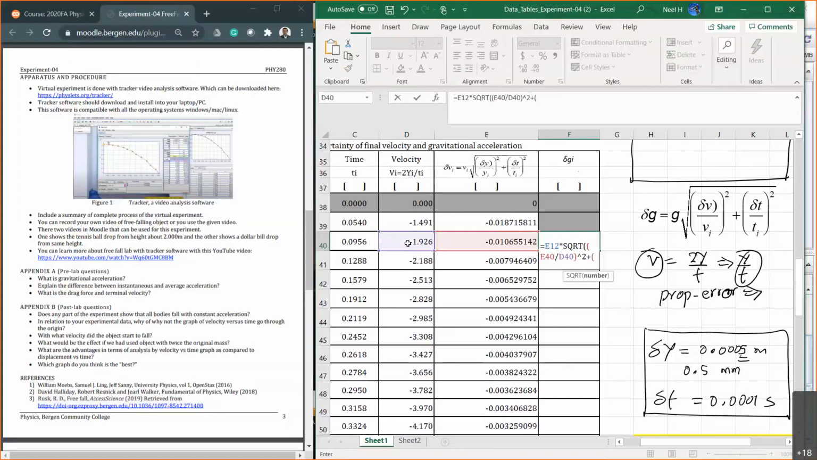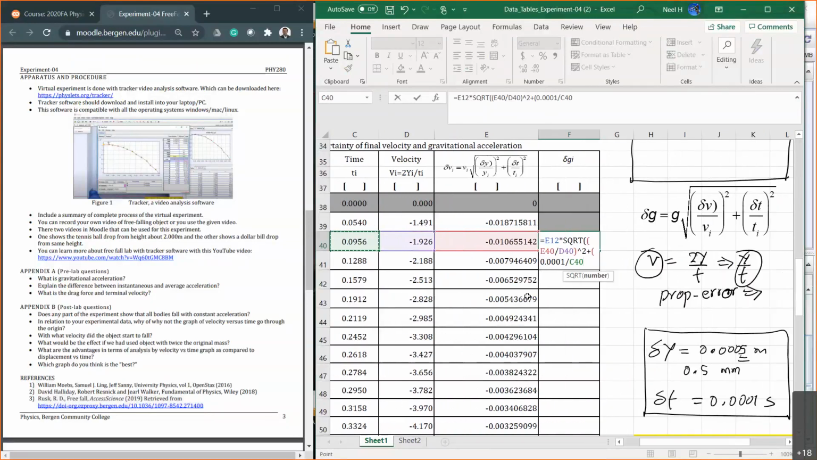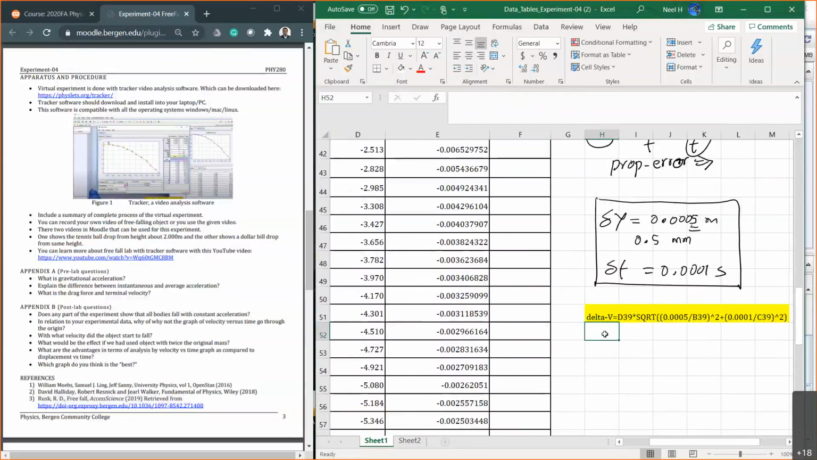Plus open brackets delta t over t. Delta t is 0.301, divide by time, which is actually the cell right here. That's the third cell on the column C, C40. Close brackets, power 2, close brackets again, hit enter. Let me copy paste that function also somewhere here. Those are the two functions you need to do that calculation. Delta G.